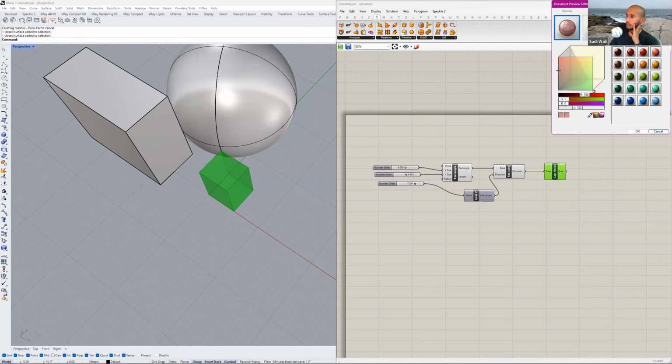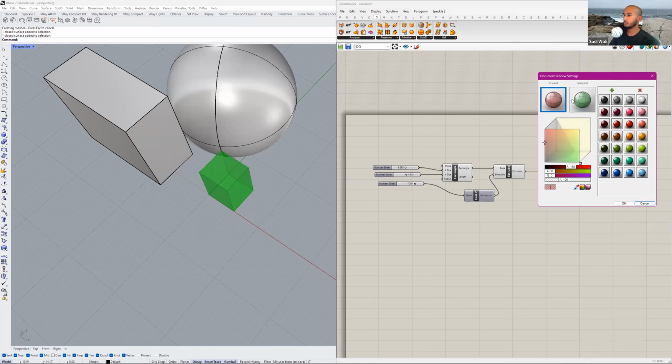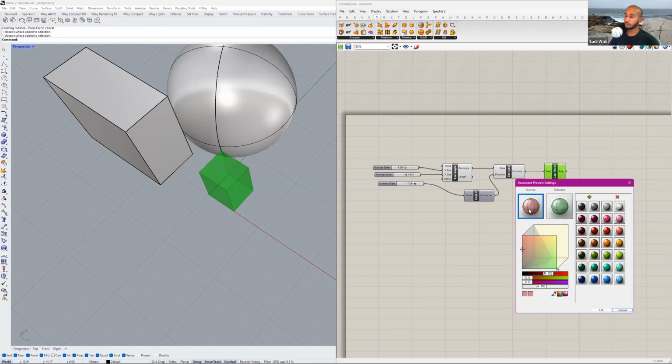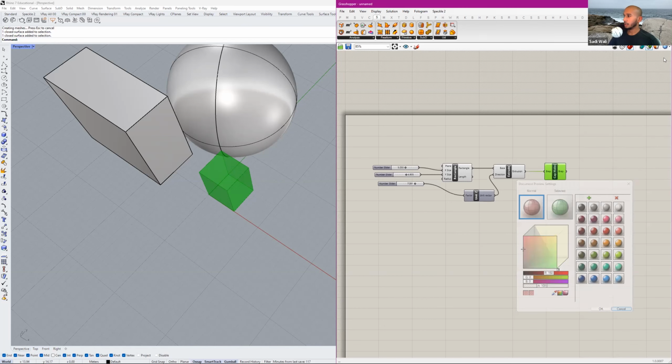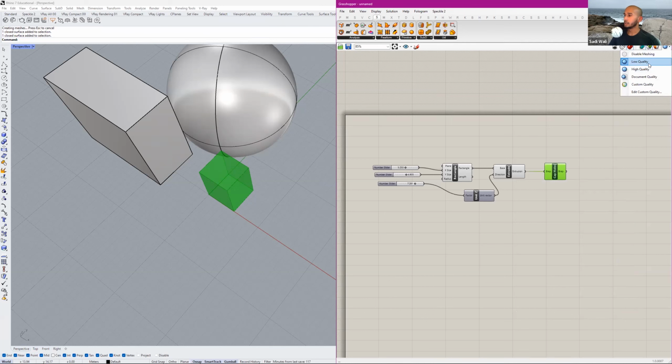Finally, this last option is to basically change your preview settings globally. So you remember that if we select a component, it highlights in green in Rhino. And if you just leave it, it's red. So you can change these colors around. The last option is just for quality. If your Grasshopper is causing your Rhino viewport to lag, just set this to low quality.